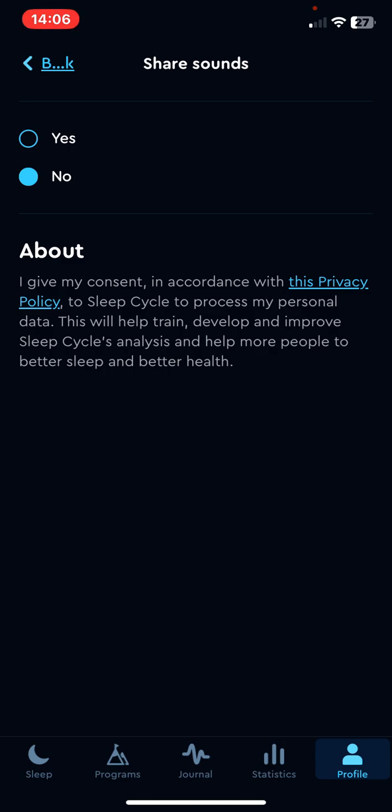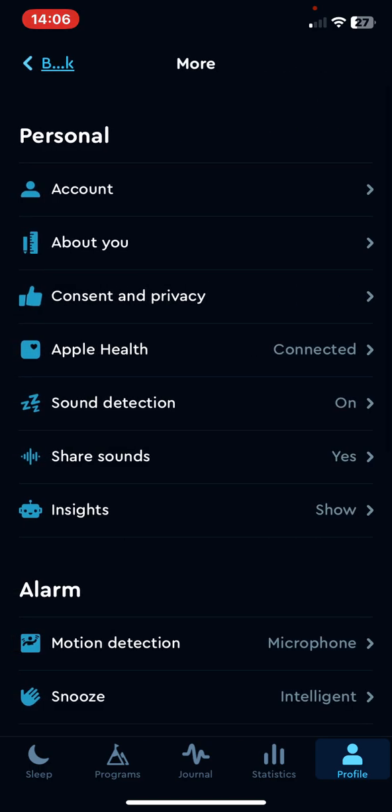And as you can see, there's a little about section where you can read about this function. And if you want to turn this on, just click on the yes button and it is set.